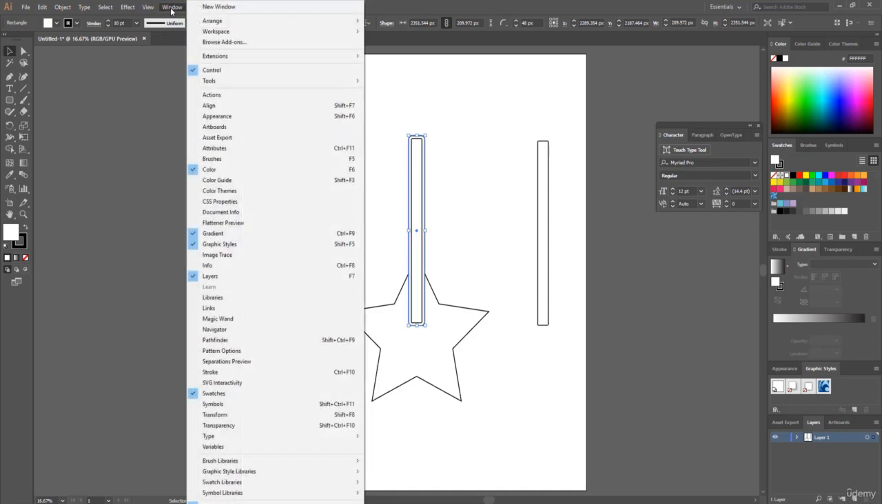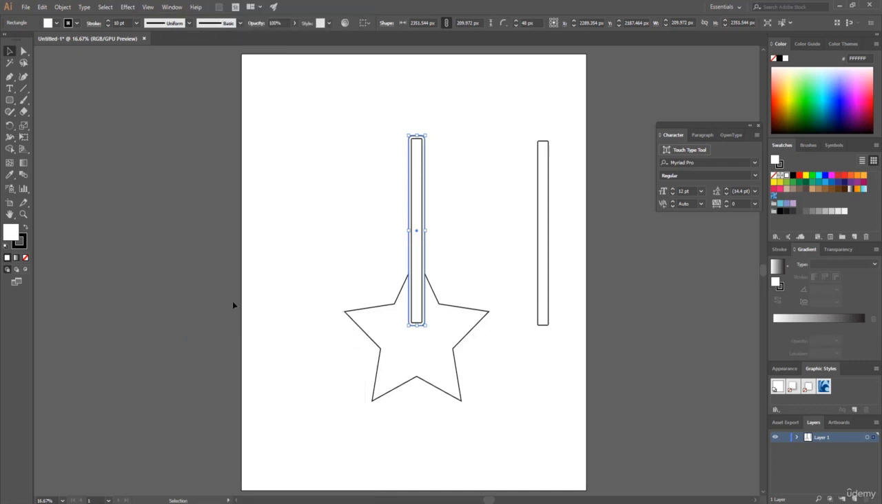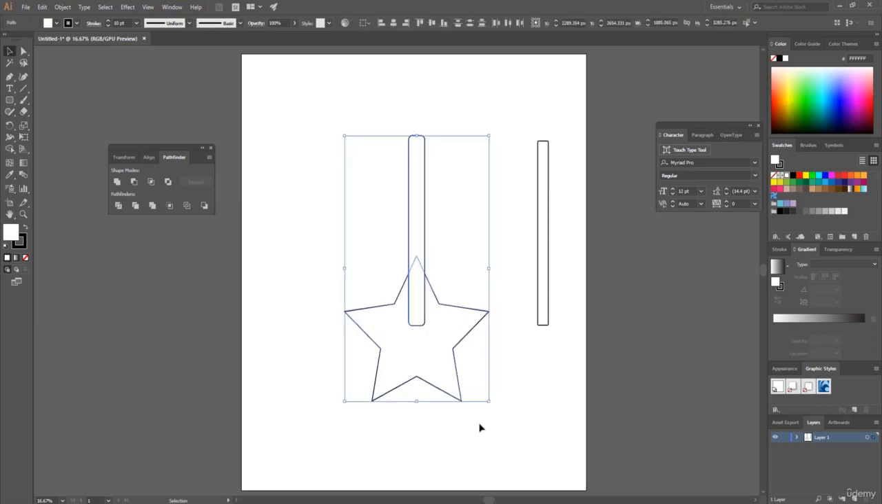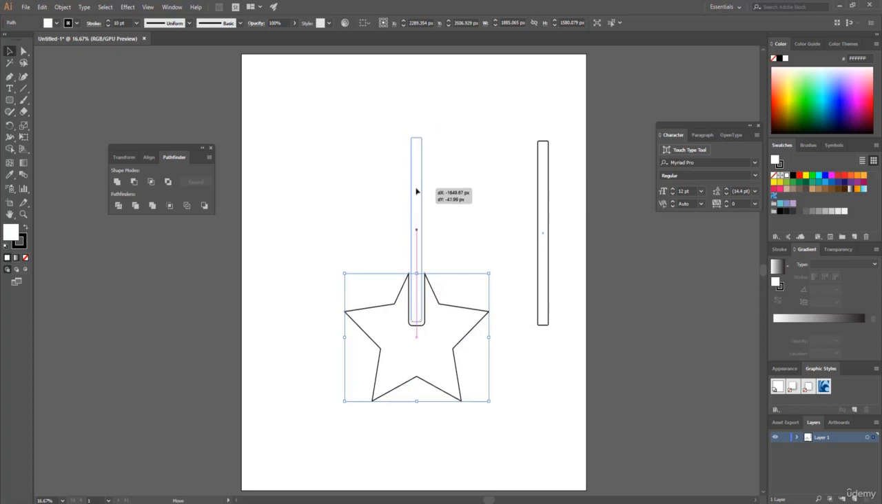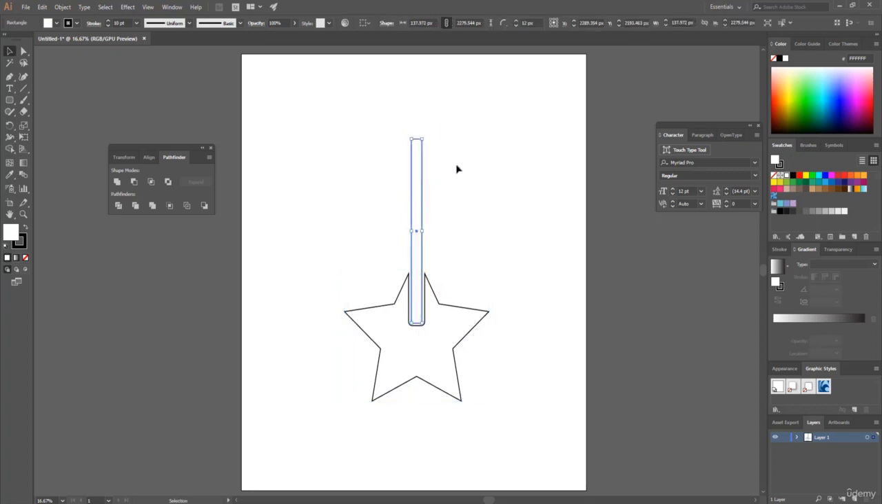Now I go to window and select Pathfinder. And now I select these two rectangles and click on this icon. And this time I select these two shapes and click on this minus front icon. Alright, now using the selection tool, I just simply set this rectangle right here.